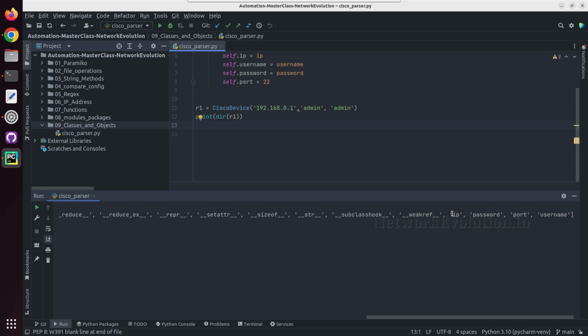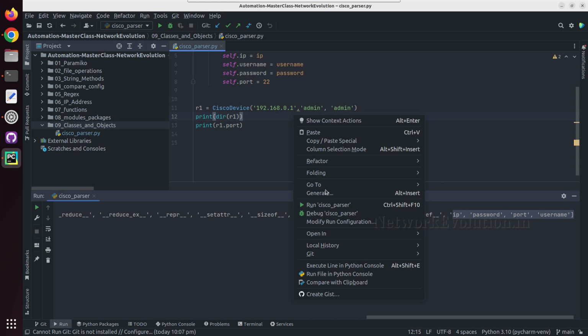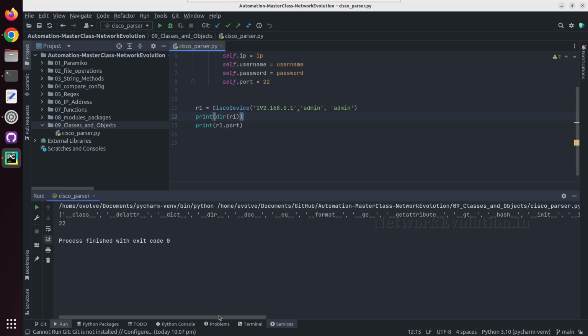Now if you try running this, we should be able to see all these attributes. Now here if I try printing r1 dot port, this will give 22. Same like this, I can even create another instance r2 and I'll give IP 0.2, but either we can give named arguments or positional arguments. It is the same like how we pass into functions.